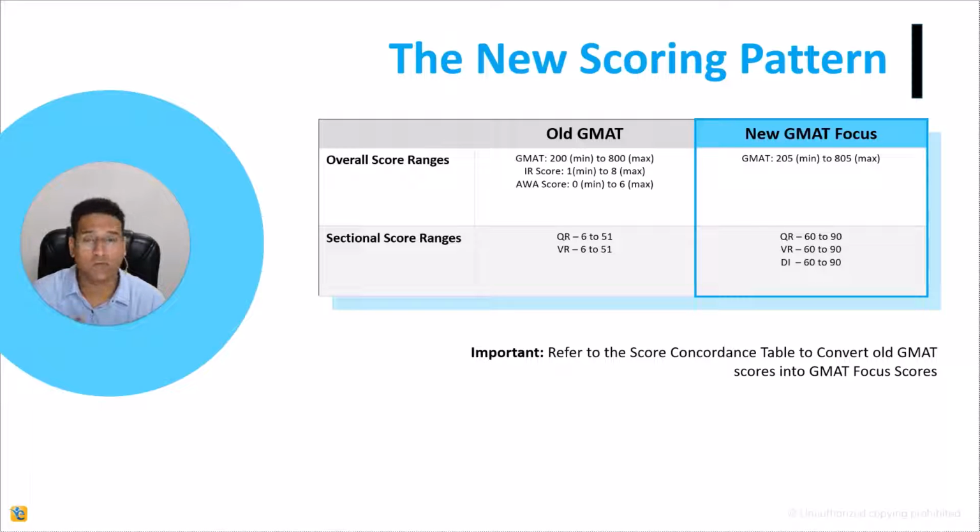The new GMAT Focus Edition, however, is scored on a scale of 205 minimum to 805 maximum, in increments of 10 points each. This means that all old GMAT scores ended in 0, whereas all new GMAT Focus scores end in the digit 5. With old GMAT scores being valid for 5 years and the new GMAT Focus Edition scores being available from the 7th of November 2023, there is bound to be a period of overlap of applicability of these 2 different scores.